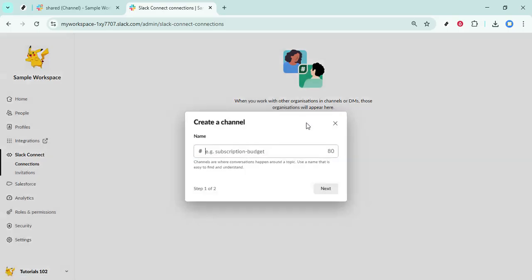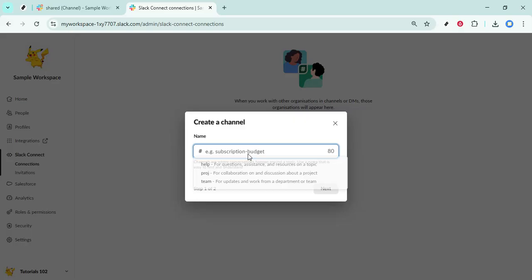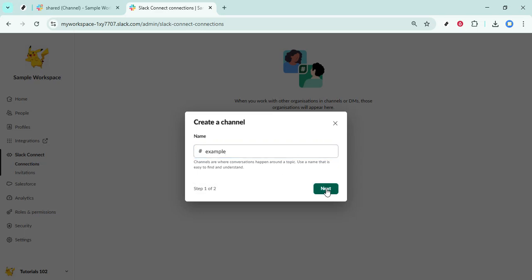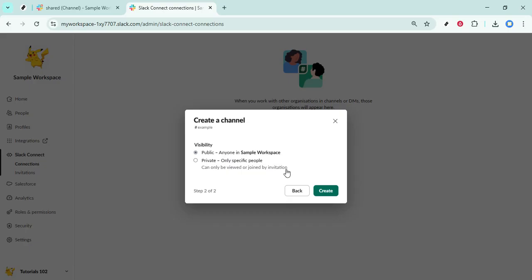When prompted, type a channel name. Keep it clear and purposeful so partners understand the topic at a glance. For example, include a project name or team function. Clear names make search and governance easier later. Click Next to proceed, then choose the visibility that fits your use case.